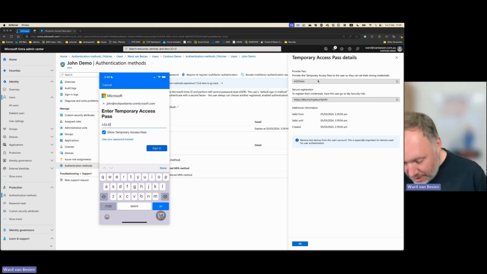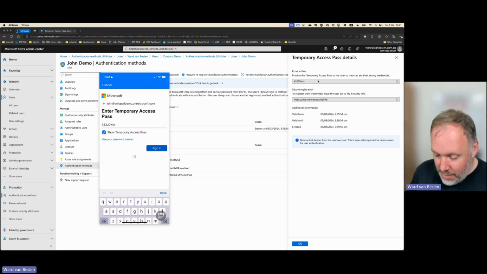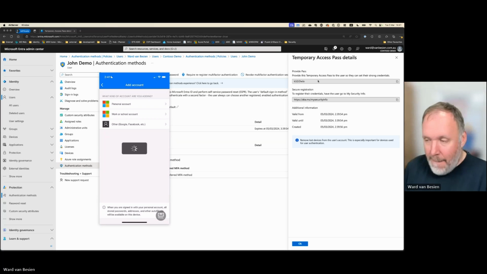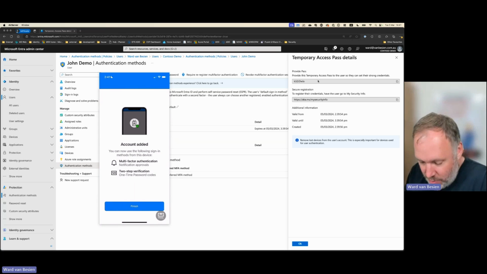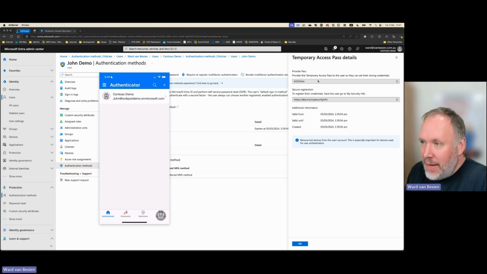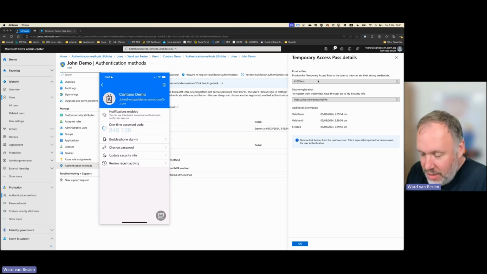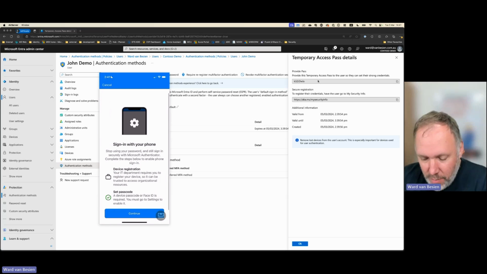This is the kind of scenario where, for example, a new employee joins your company, and on their first day you create this temporary access pass and share it with them. The manager shares that temporary access pass with them, and basically now we have the account set up. You can see here we have a whole registration. So this phone is set up to sign in, and I can now also request to do the phone sign in.